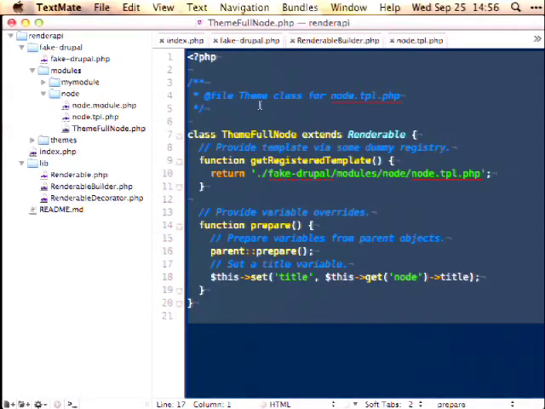So we have a class called ThemeFullNode. This is like our hook theme implementation. It has some registered template with this. This could be an annotation, this could be in YAML, this could be somewhere else. I don't really care. This is just for the example that I'm doing here.